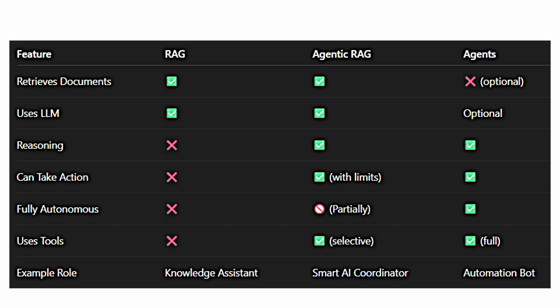Let's break down the differences one by one without the tech jargon overload. First, document retrieval. Both RAG and Agentic RAG are great at pulling the right documents when you ask a question. Agents, they might not even need documents. They can skip that step if it is not part of their job. Second, using a LLM model. RAG always uses an LLM to give you a response. Agentic RAG also does, but with extra intelligence layered on top. Agents, they may or may not sometimes. They just execute actions without generating any text.